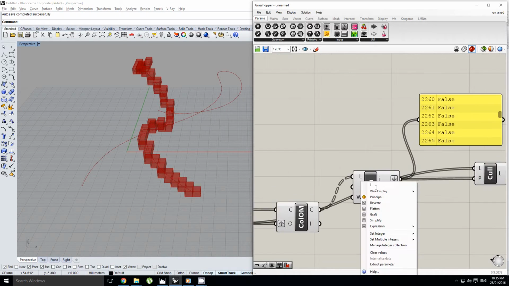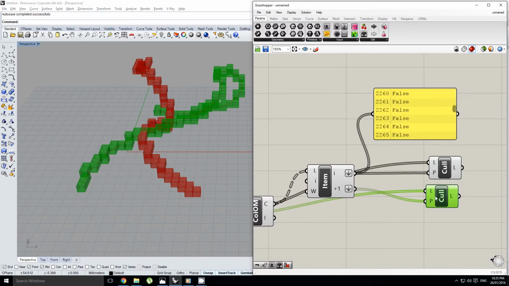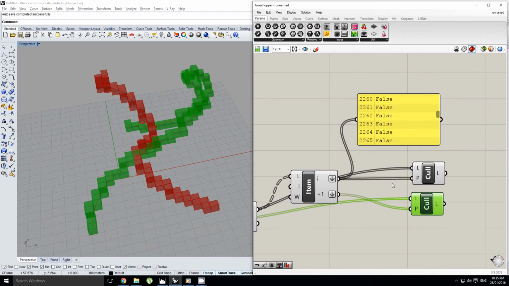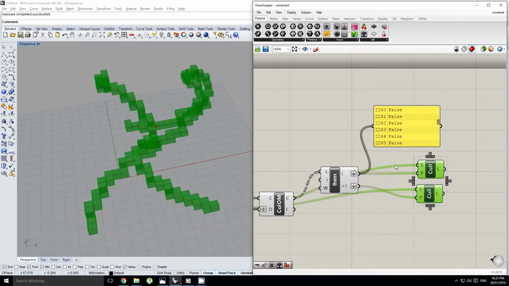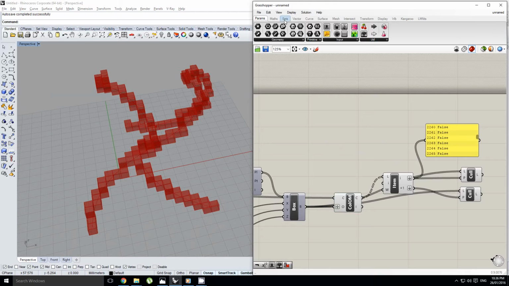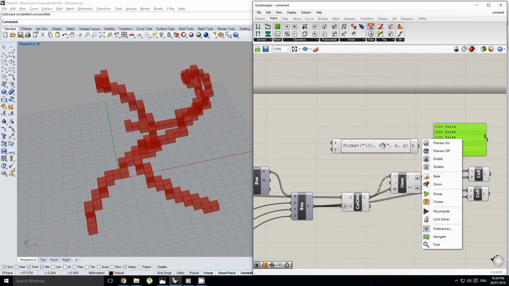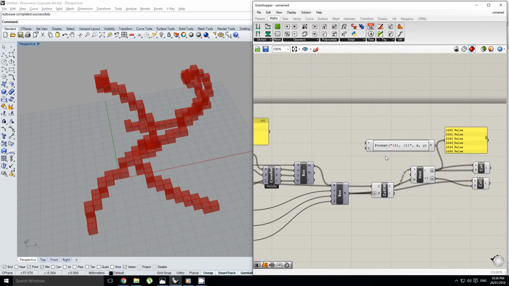We could also create another culling pattern with this one to get this. Alright, now that's all well and good. But let's try something a bit more interesting. We're going to use a conditional statement. I don't think I've done conditional statements, but they're not too complicated.